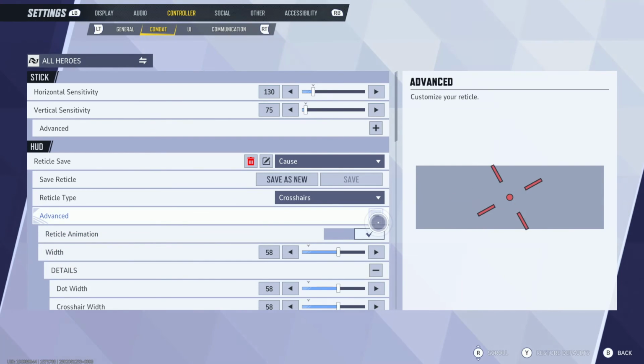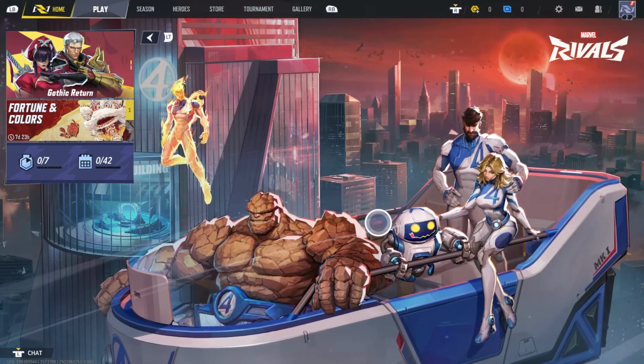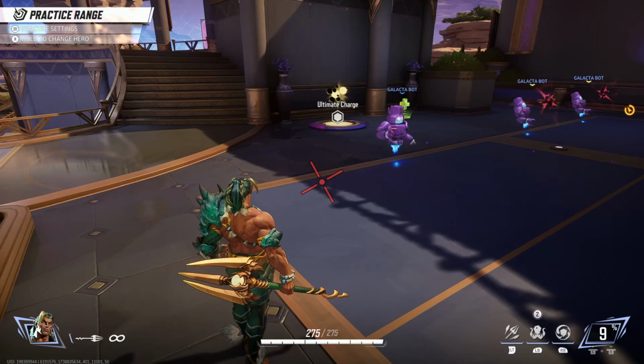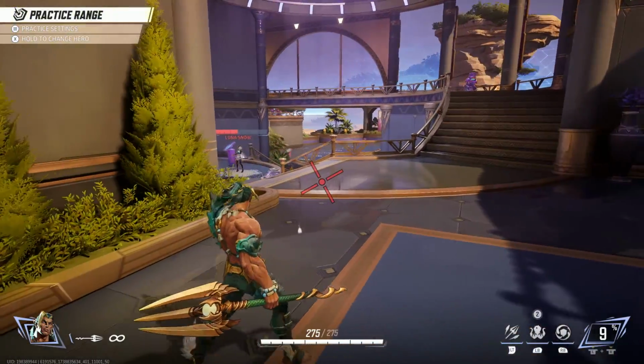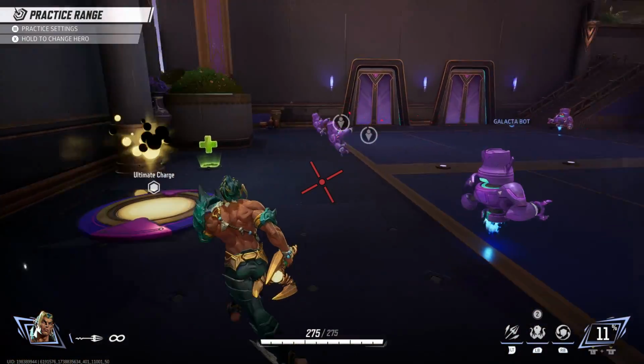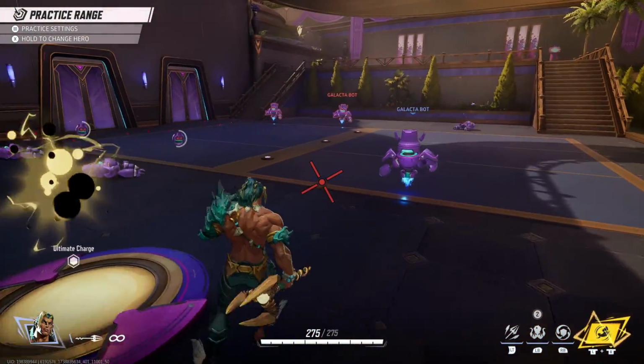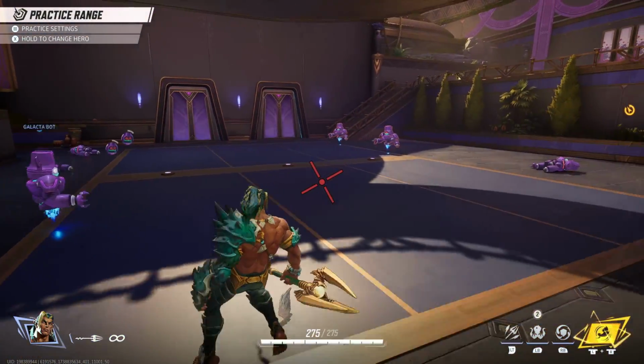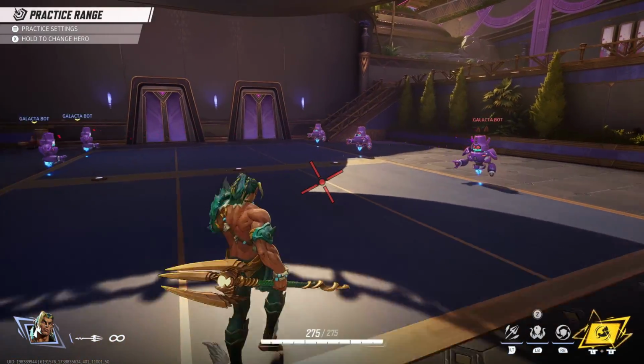Now you can test this in the game. You can launch a game and then you'll see how the changes will look. So let me just launch a game. And now once you launch a game, you can see the changes have been applied on your reticle. So that's basically it on how to change and customize your reticle in Marvel Rivals.